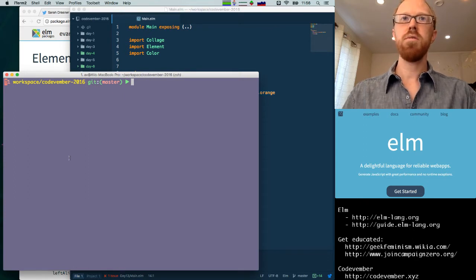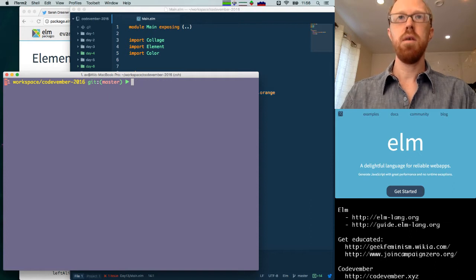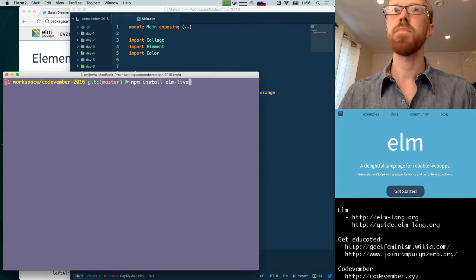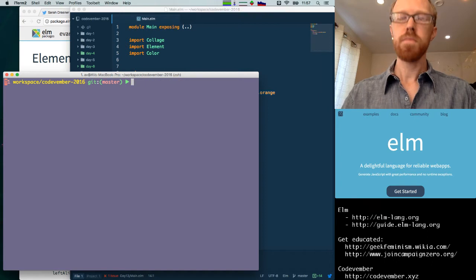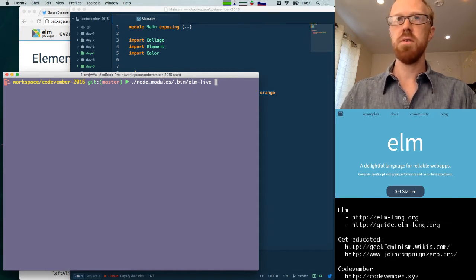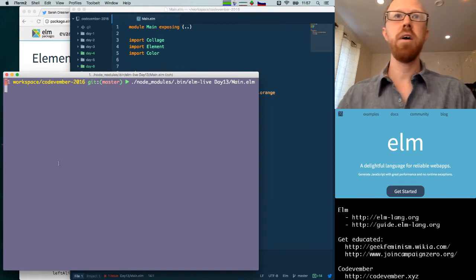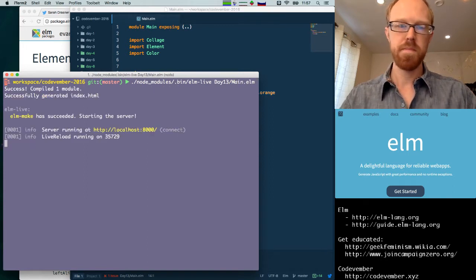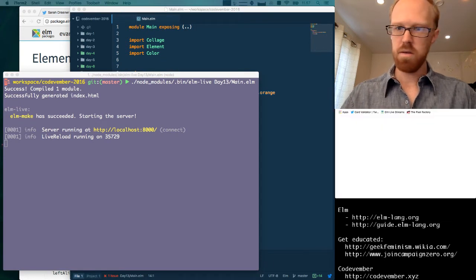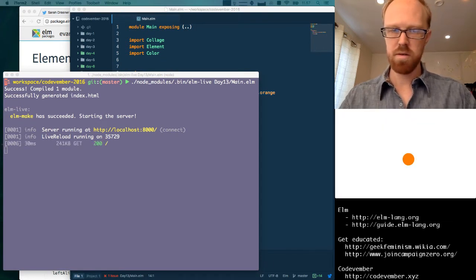So now I'm going to start up elm-live, which I have installed via npm, and if you need that, it's npm install elm-live, the development server that we're going to be using. Then I'm going to run the elm-live server from the node_modules folder with our day 13 Main.elm file. All right. So there's our circle.